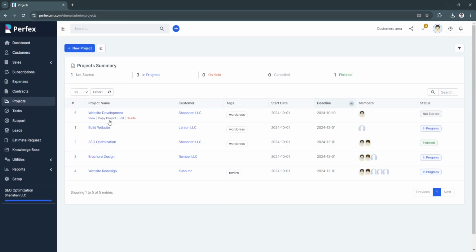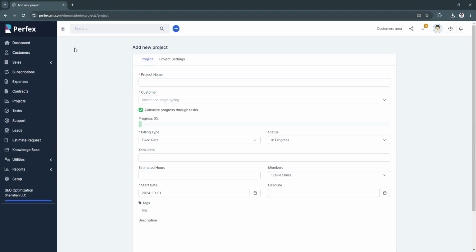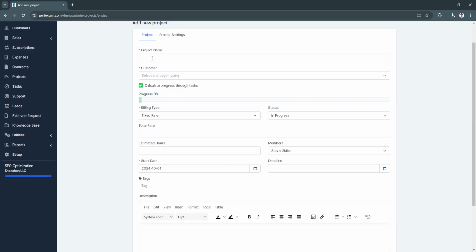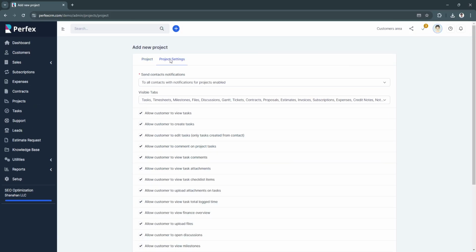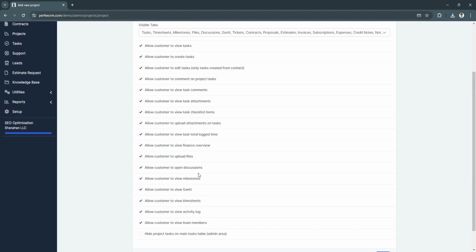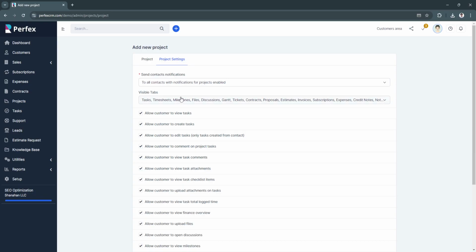Here you will see all of the projects that you have created. You can also see the members that are working on these projects. So let's say we want to create a new project. Just add the project name, customer, the billing type, status, total rate, all that. And we can select the project settings right here. So basically you need to read all of these settings and make sure that you have set these settings as you need.